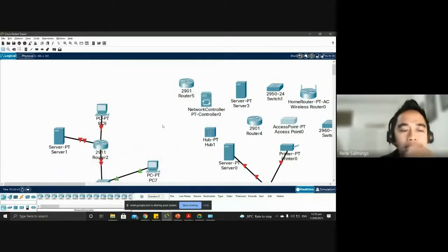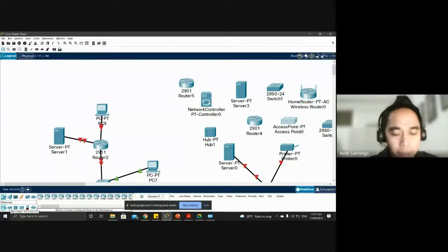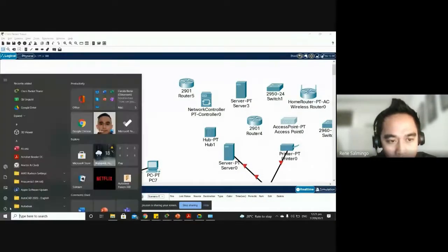Where can we find this, by the way? So if you click network devices, let me zoom in my screen. Magnifier.